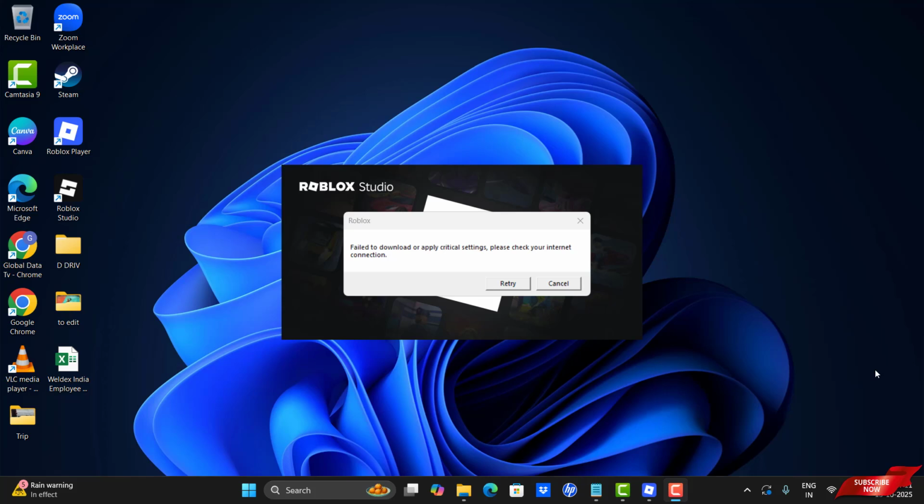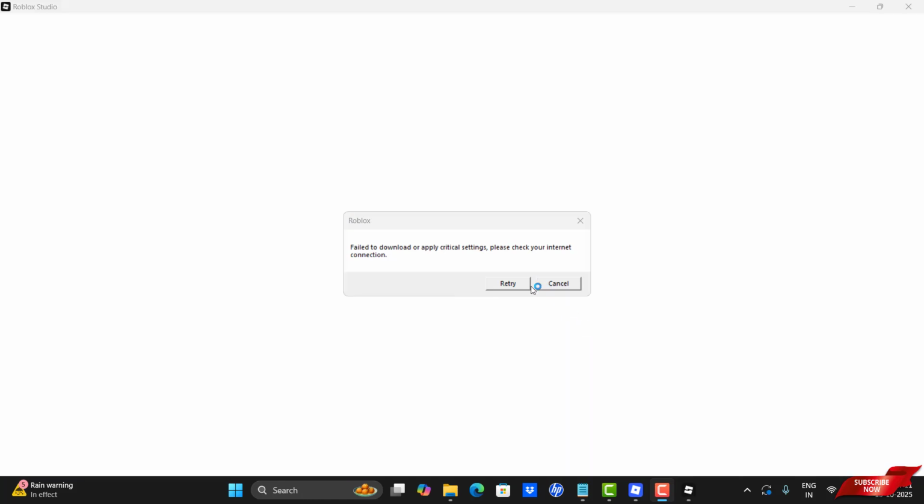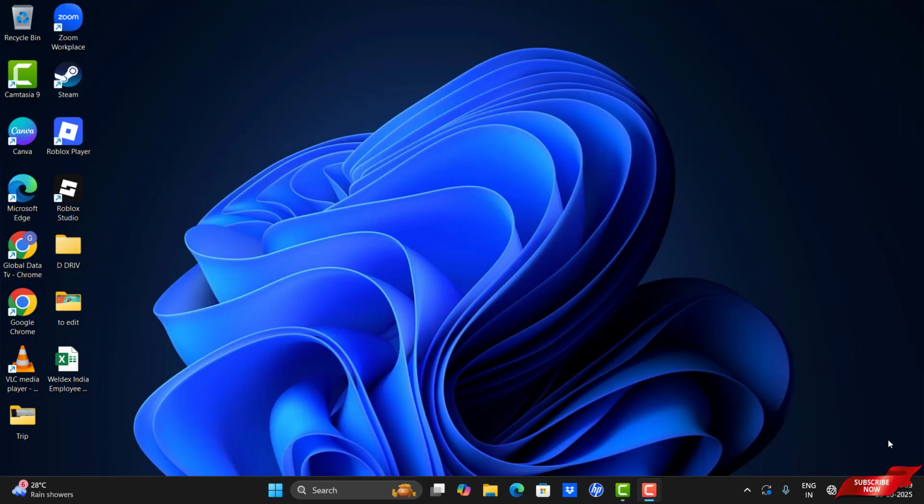Usually this type of error occurs due to some network glitch and some corrupted files in Roblox. It's not like any other error code, so sometimes it's fixed automatically. We have some steps to fix those things, so let's fix it.